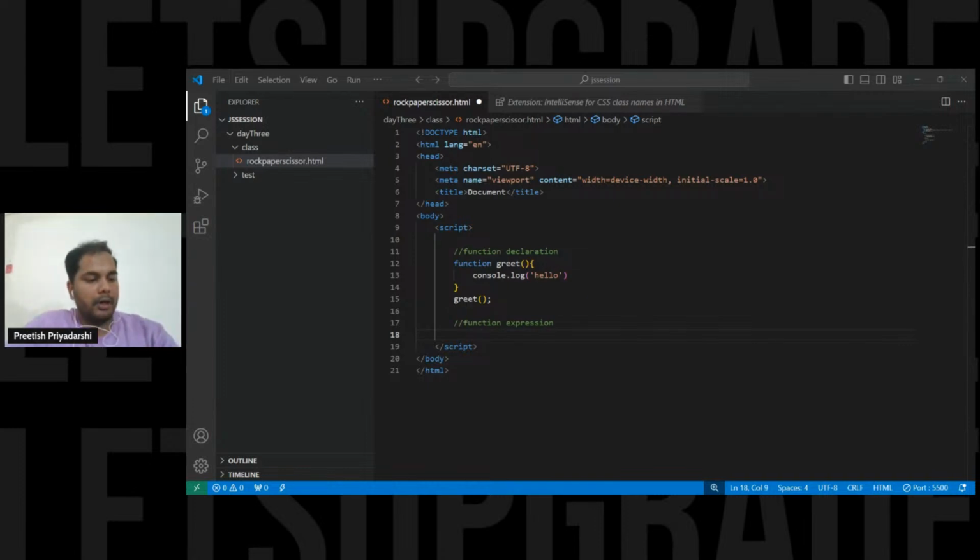In easier terms, what you can say is function expression stores a function in a variable. Function expression stores a function in a variable, and you can call it in any way and store that value as you want.